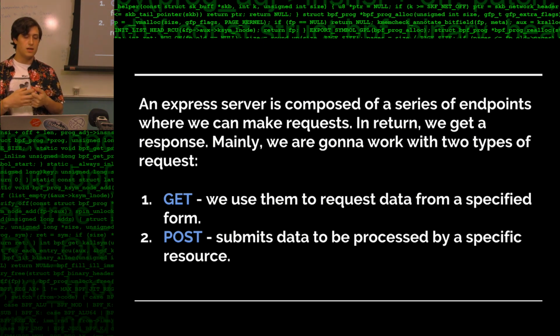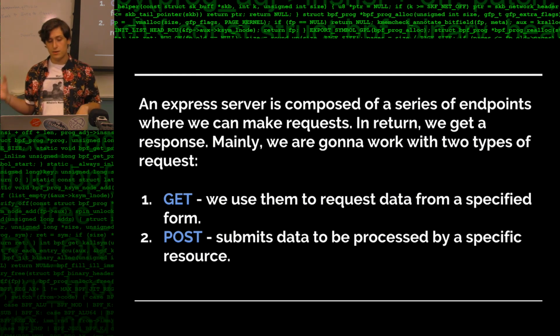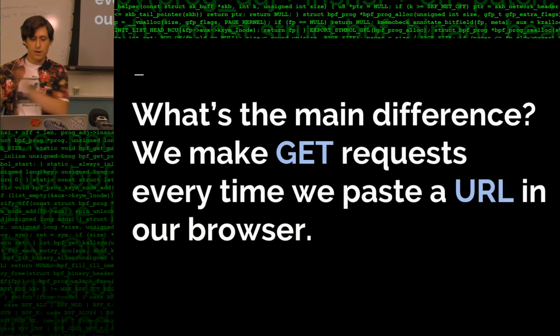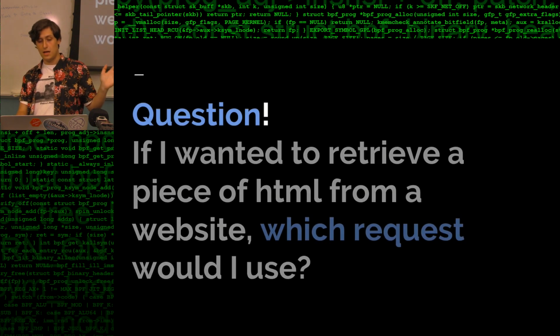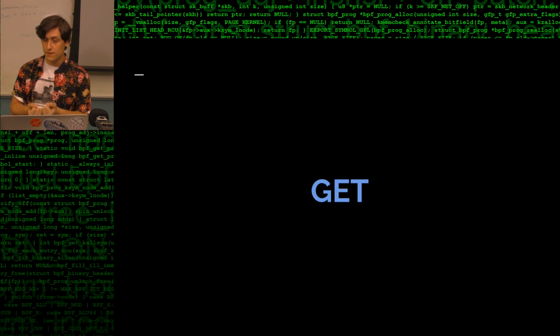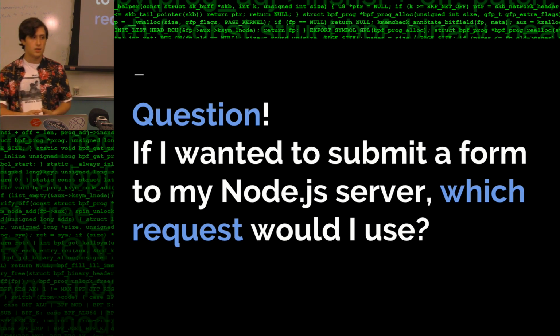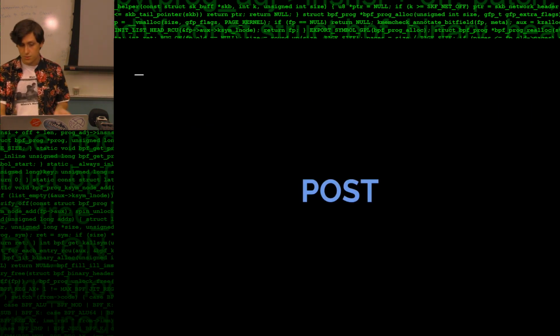In Node.js, we consider a route every single endpoint where we make a request. So if we had, for instance, the home page of our server, which is the one that retrieves an HTML page, we will use a GET request. Again, we make GET requests every time we paste a URL in our browser. Now, if we wanted to retrieve a piece of HTML from a website, we would use a GET request, and that's because, of course, we are getting something from the server. We are not giving something to the server. As opposed to having, for instance, a login form that will send data to the server; in that case, we will use a POST request.